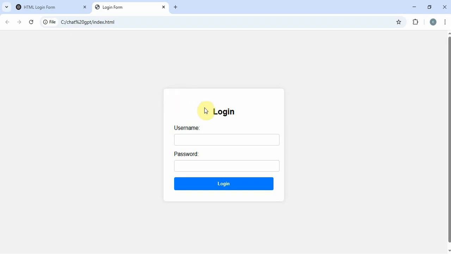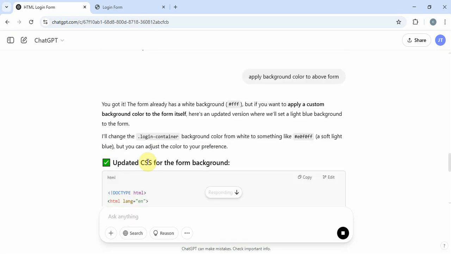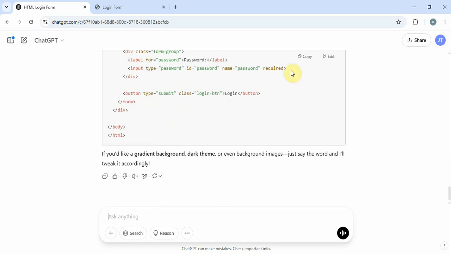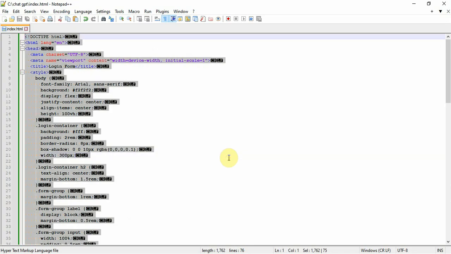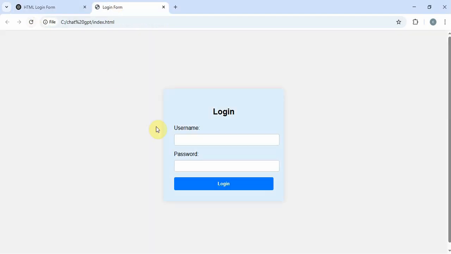Suppose you have to set a blue color in the background of this form. What you have to do is fire a new prompt: apply background color to above form. Now new code has been generated. Copy this, paste here and refresh this page. Now you can see blue color has been applied.